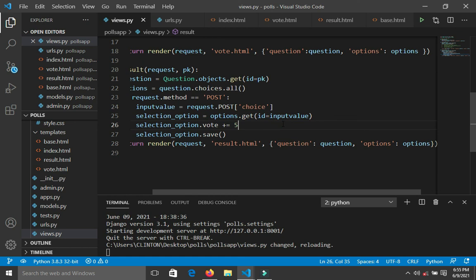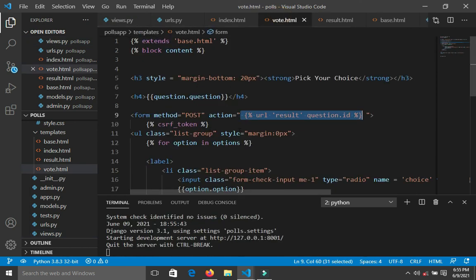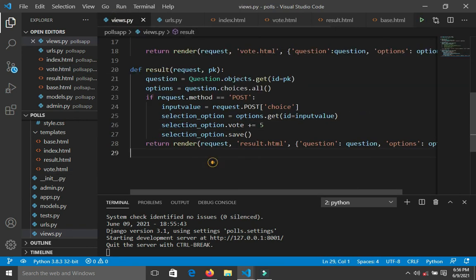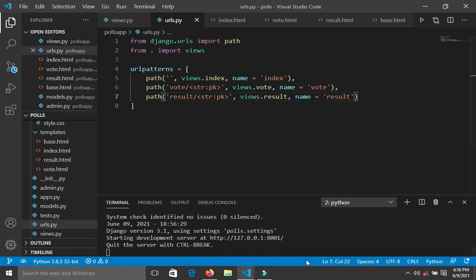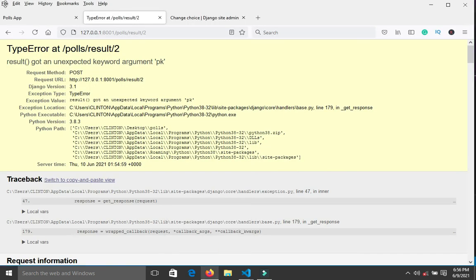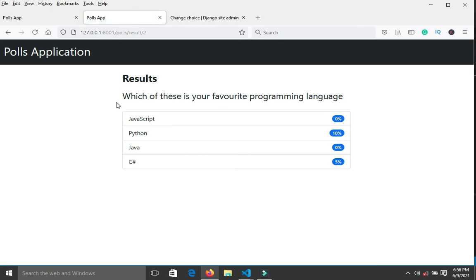So come down again to the full.html. Okay, the full.html, I think this is correct. So let's get down to the views again. Make sure we save our work once more. Save. Check the URLs.py file where we have PK. Save. So now what we need to do is get onto the browser and refresh the page. Okay, you can see C sharp has 5, it's working.